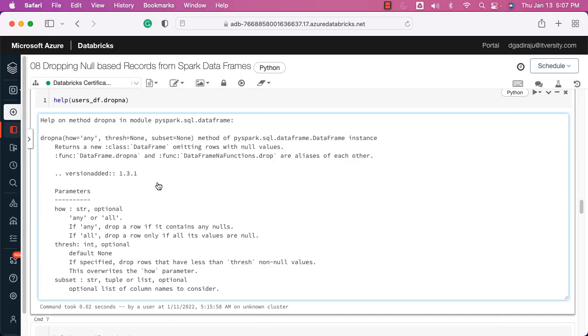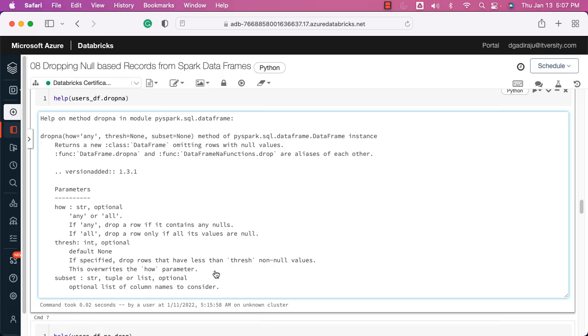I have also explained about thresh. You have to read the documentation here. If specified, drop rows that have less than thresh non-null values. I have gone through the details about it already. However, this will override the how parameter. So if you have both how and thresh, whether you have any or all, it doesn't matter. It will only be based on thresh. However, along with thresh, you should be able to specify subset as well.